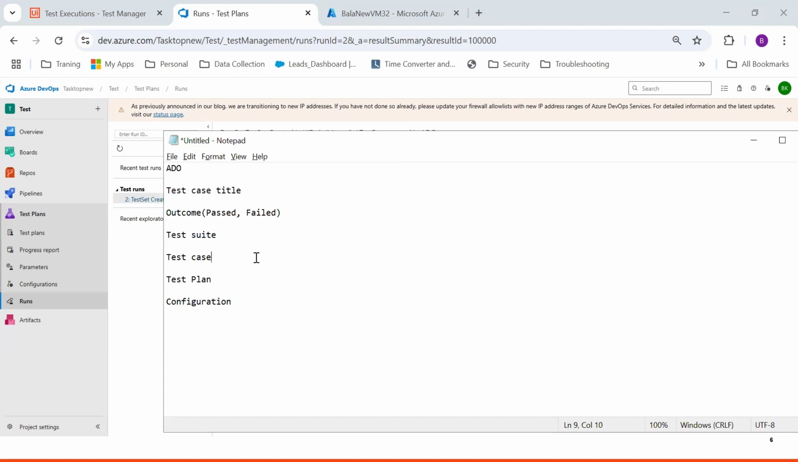If I want to create a model as a next step, the first step of implementing the integration is model creation, right? In the model, what are the different fields I have to create here? The first one is test case title. It should be a string. And the outcome. Outcome means either passed or failed. It should be a single select, passed or failed.